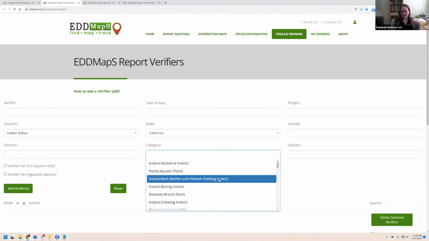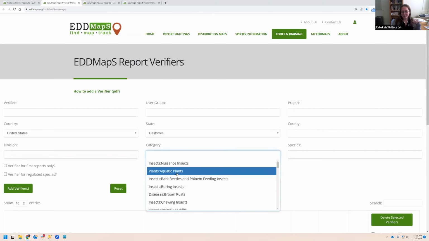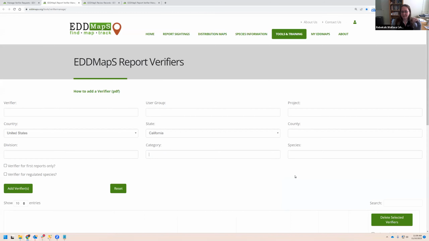Categories get more specific down. So like I mentioned earlier, maybe someone only cares about aquatic plants. Maybe we have a lot of people in Florida that deal specifically in reptiles. So that's where these categories can come into play. And then species. So we do have some groups that are very species specific, or they only cover, say, a noxious plant list or things like that. So that's where you can add specific species.